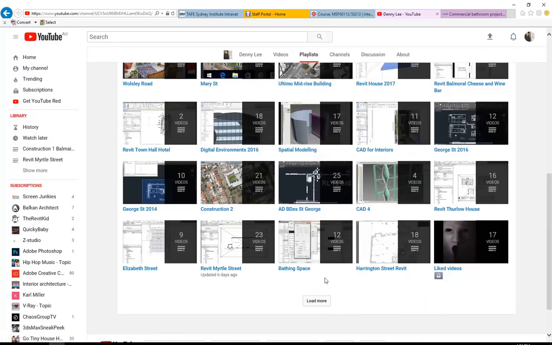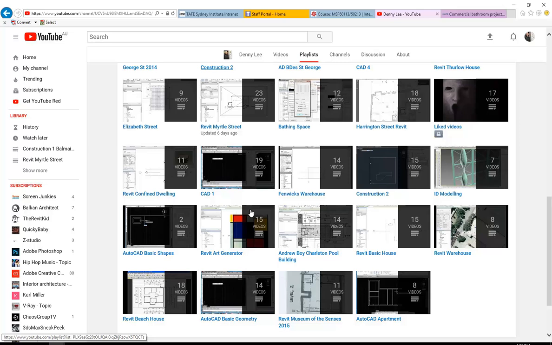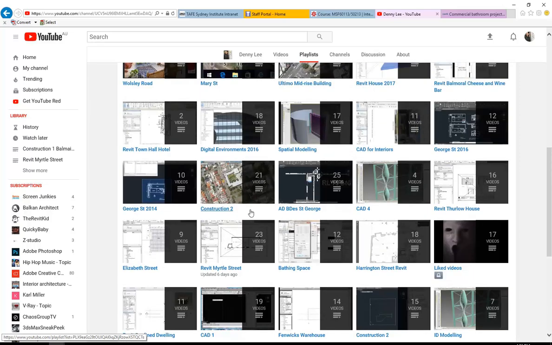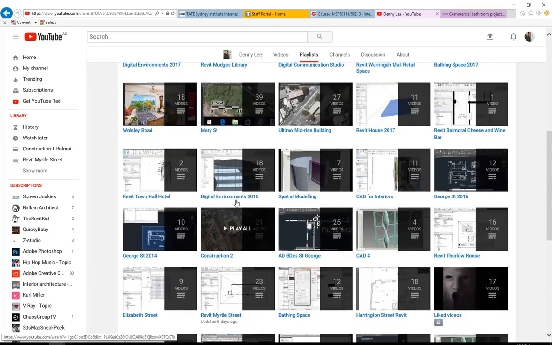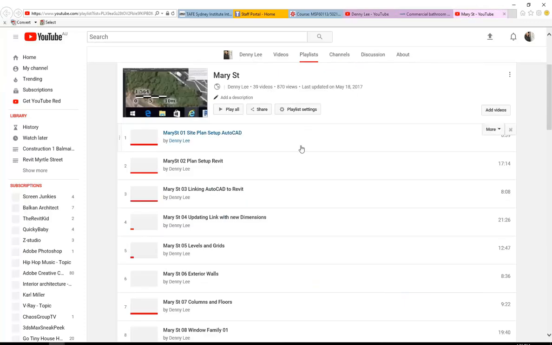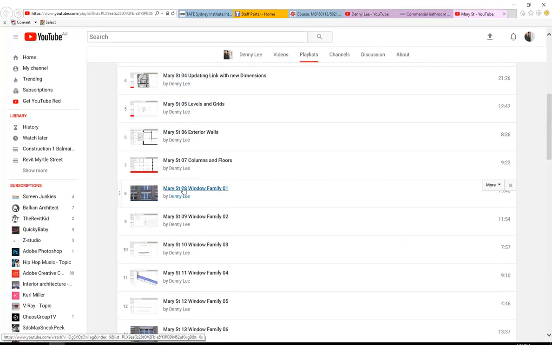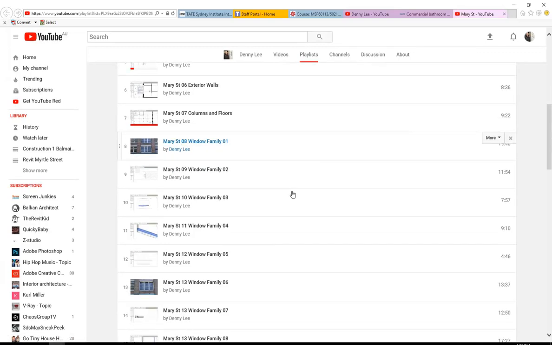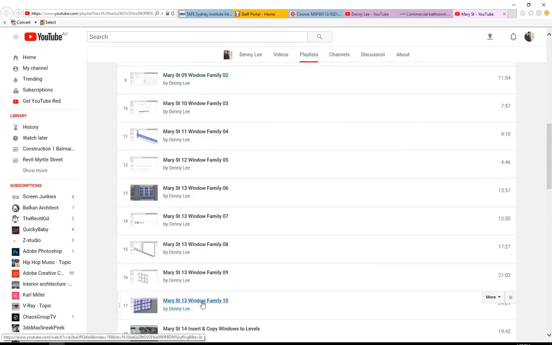So, it's a bit further down. So Revit Mary Street is the project. Here it is, Mary Street, sorry, that's what it's called. Let's bring that up in another tab. So there we are. It has step-by-step videos showing how to make a window family, and you can see how involved that can be. Notice there are 10 videos showing how to make a window family from scratch.